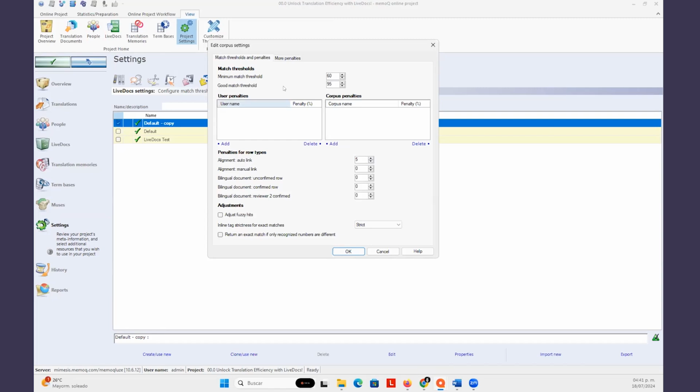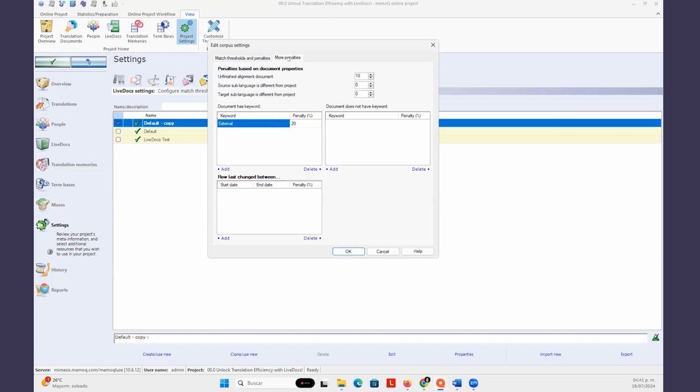Okay, that's one thing. And the other, if we have not completed our alignment the way we did, we would just need to check the box, alignment is finished. But if we have not done so, we will see unfinished alignment documents and we will have a 10% penalty. Okay, now, as you can see here, I already have, I forgot to delete it, but that's okay, I already have the keyword external with a 20% penalty. Let me change that for you just for the sake of doing it together, right? So I will add the word here. Let me just write external.